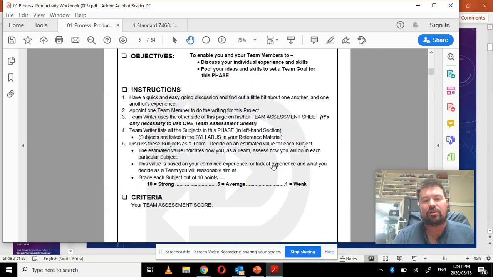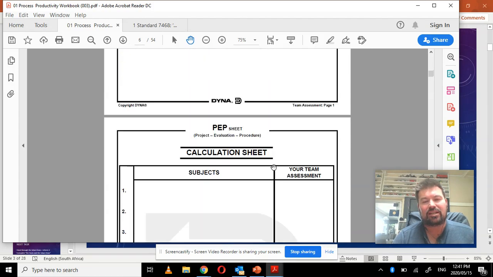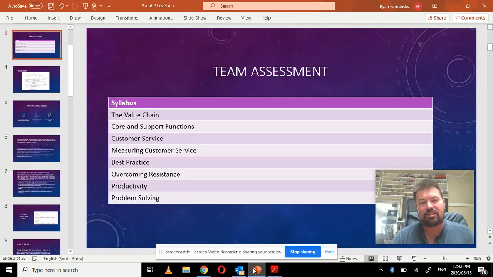Then we're going to go to a little score sheet. Okay, so the second sheet in the team assessment is called the calculation sheet. And so what you're going to do is you're going to put those subjects in from number 1 through to number 8. So just to remember, that's where they are. So you can always pause this video at this point, and then you're going to write them in your workbook. Okay, so you can pause now and then write them in your workbook.